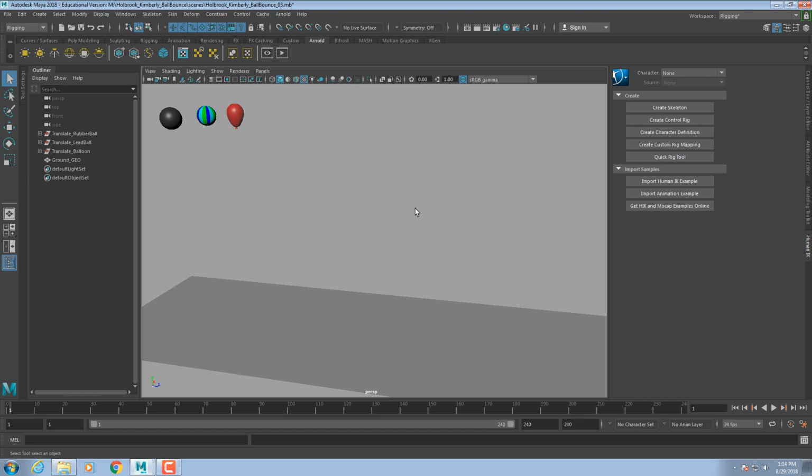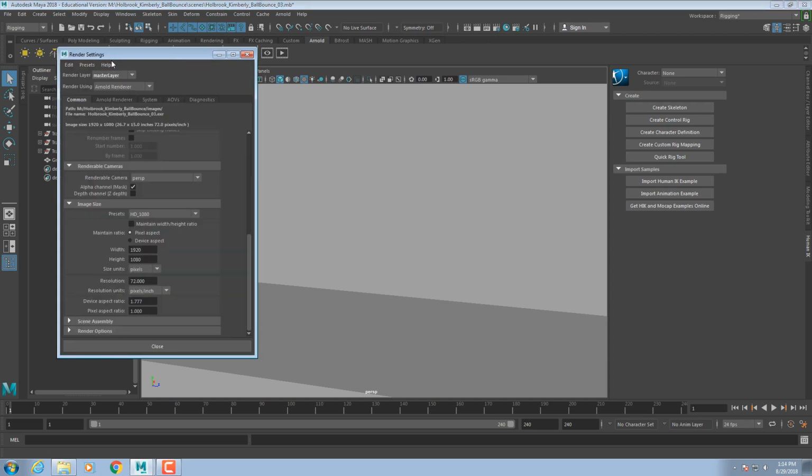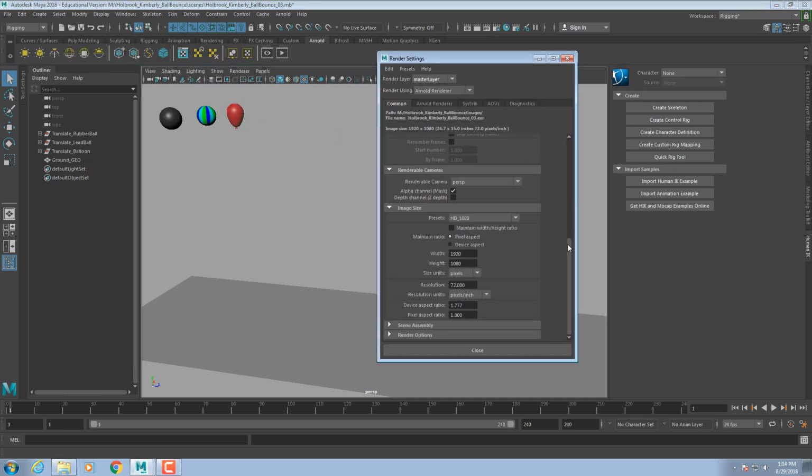Let's see, what else do we want to do? Let's go into the render settings real quick. So I'm going to click on the render settings icon up here. Under render settings, you'll want to scroll down until you get to image size. Here where it says presets, usually by default this is set to, I believe, HD 540. You'll want to switch this from HD 540 to HD 1080. That's all you need to do there, and then hit close.